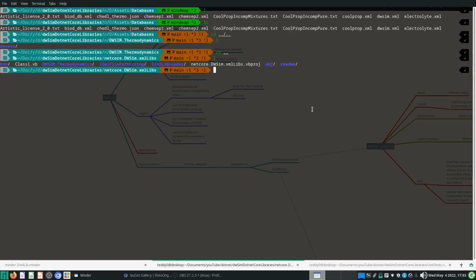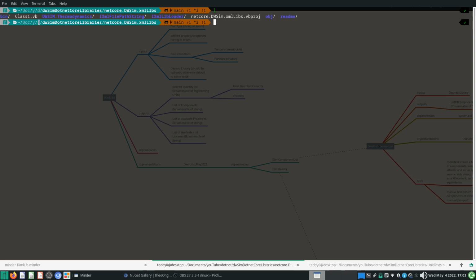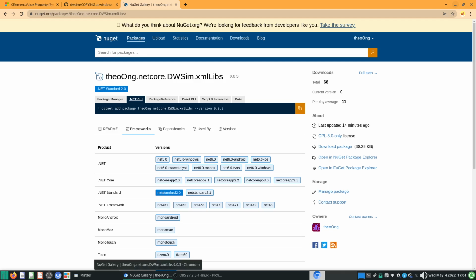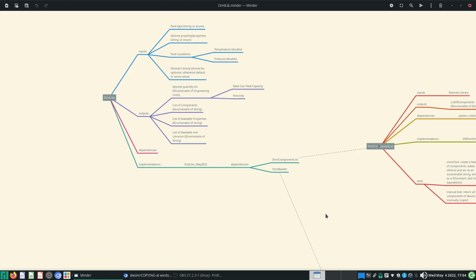So this is what I want to do. This Class1.vb won't be called Class1.vb anymore. It will be IXmlLibraries. This main class will be called IXmlLibraries, because this dwSim thing is called dwSim XmlLibraries. So that will be the interface. Let me close this, it's distracting.